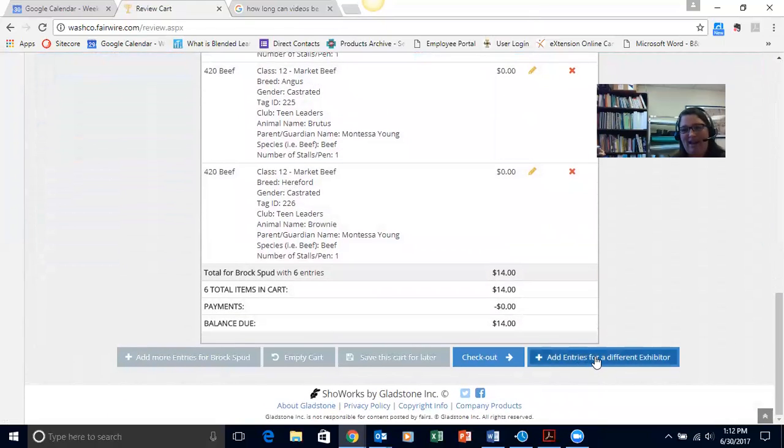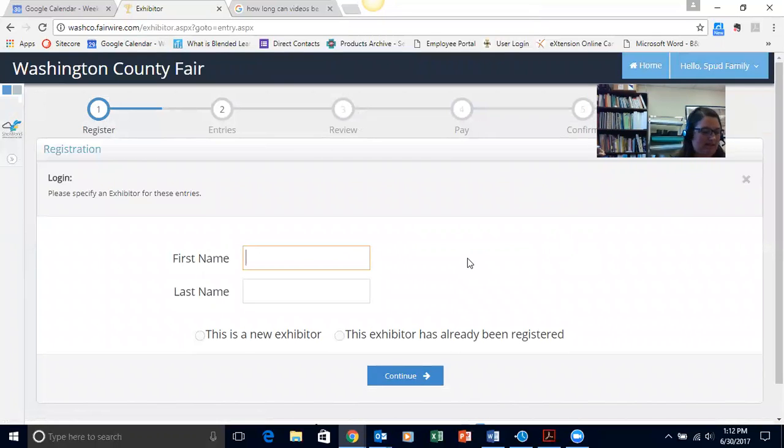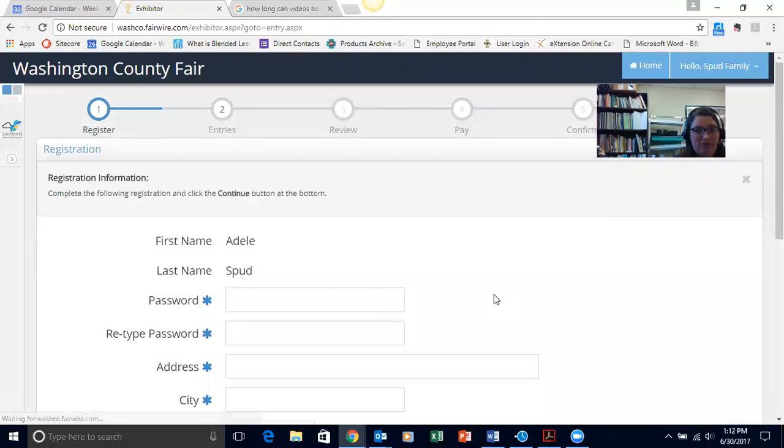But now I need to add entries for a different exhibitor. So now I'm able to go do his little sister. And we've named her Adele. And she is going to be a new exhibitor. So Adele is nothing like Brock. If you've ever had a second child, this holds true.